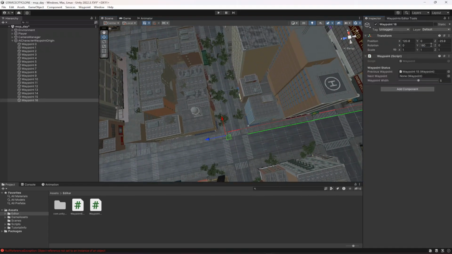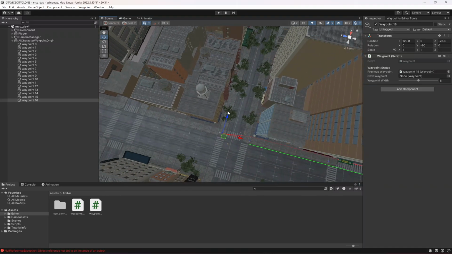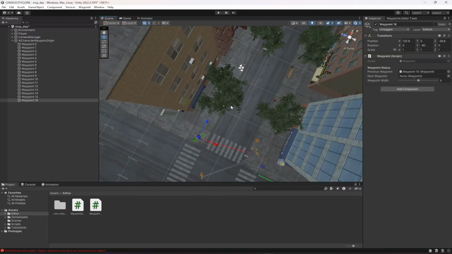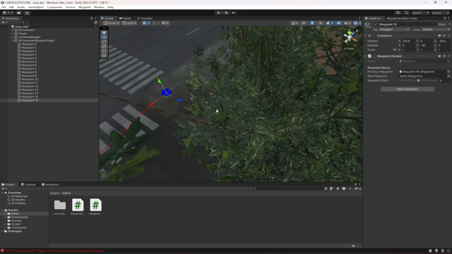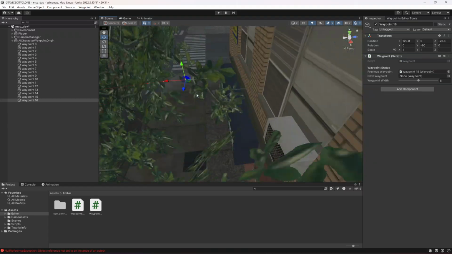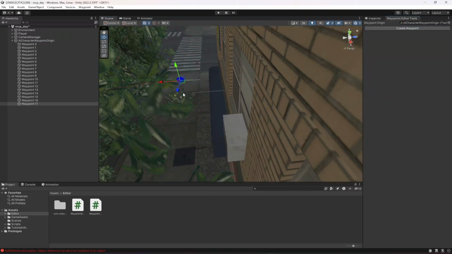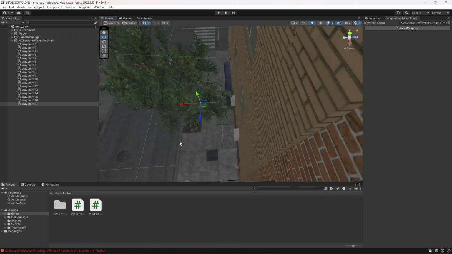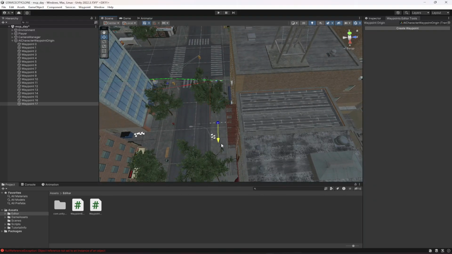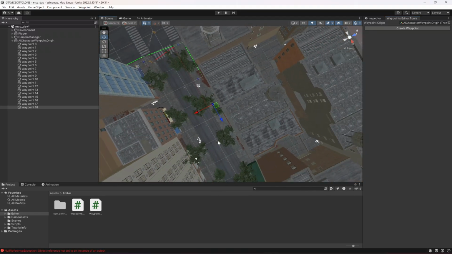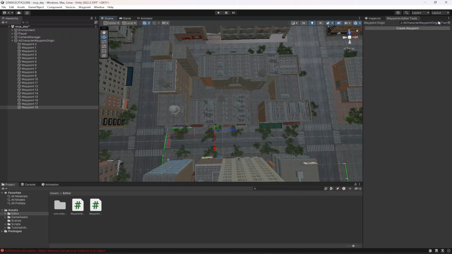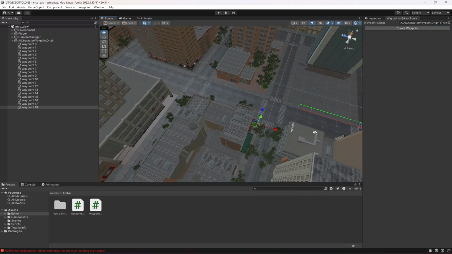Now we need to move it on -90. Okay, so it is right there. Let's create another one, move it in the forward direction now. Create another one, move it in the forward direction. Okay, till this point.